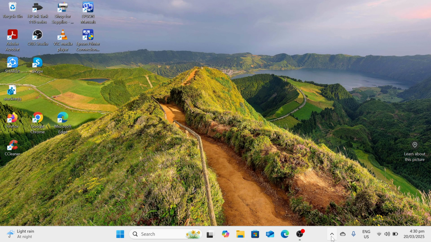I'm going to show you how we can remove viruses from a Windows 10 computer or laptop in just 4 easy steps. Okay, so let's get started.